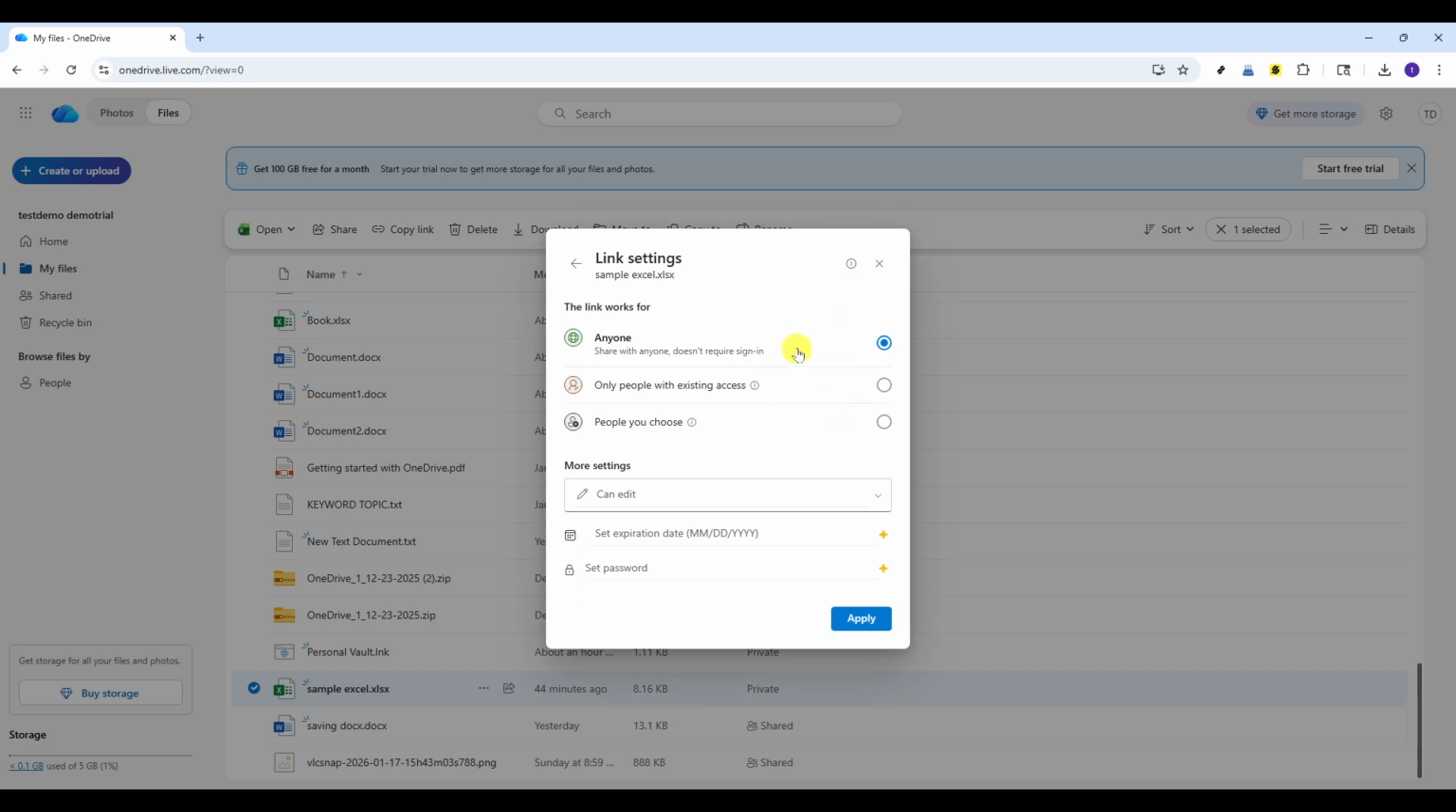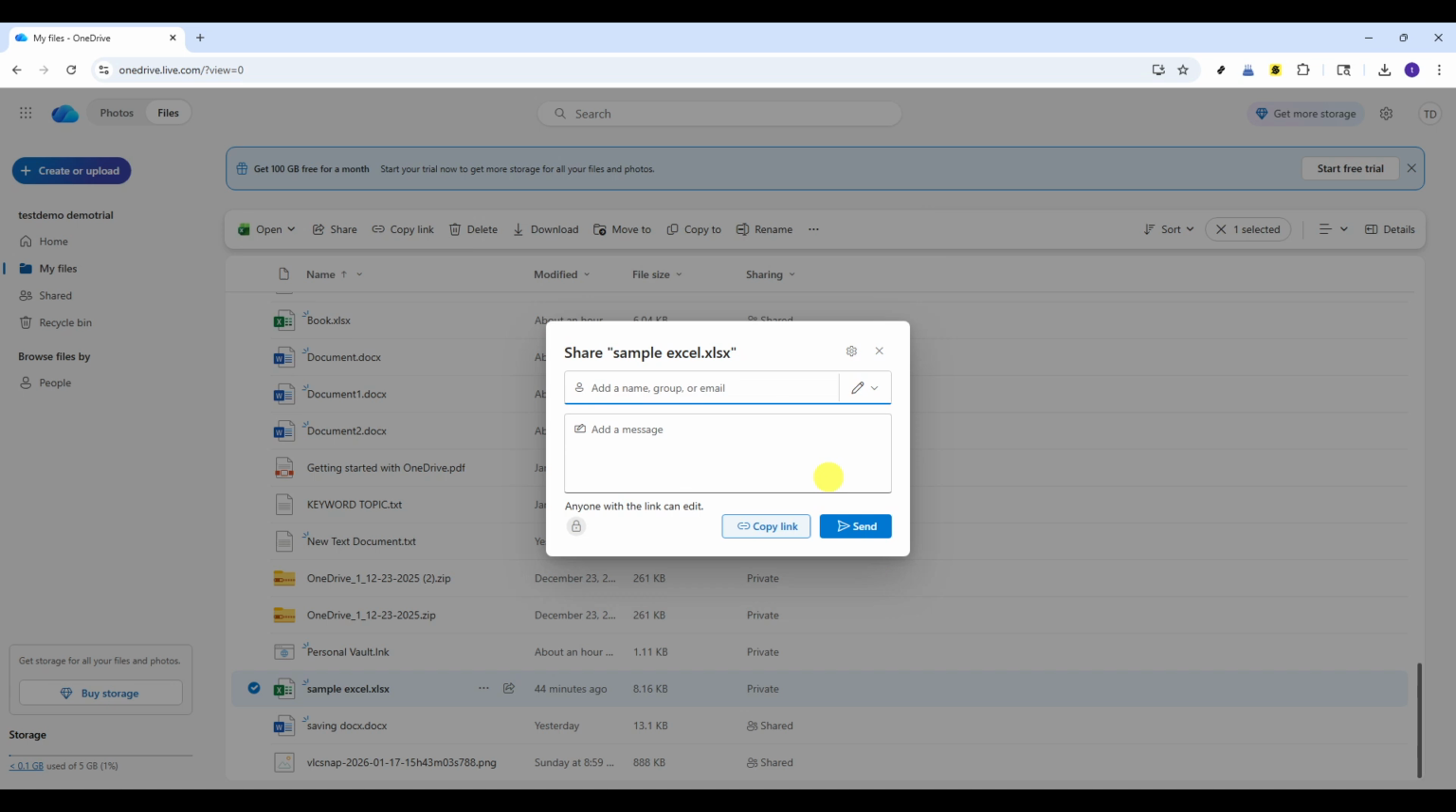For collaborative work, make sure the permission is set to Can Edit. That setting allows people with the link to open the file and make changes directly in Excel for the web or the desktop app. If you only want others to review without changing anything, you could switch to View Only, but for this walkthrough, we're enabling editing. Click Apply to save those permission choices. Those settings are now saved.